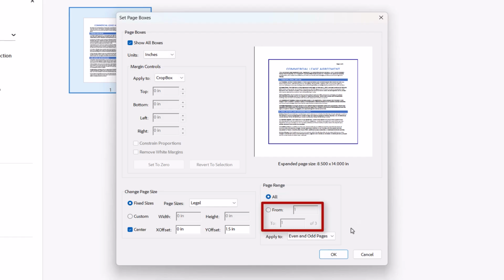Alternatively, you can enter a page range into the From and To text boxes. Or open the Apply To menu and choose Odd Pages Only or Even Pages Only if you don't want to change every page.